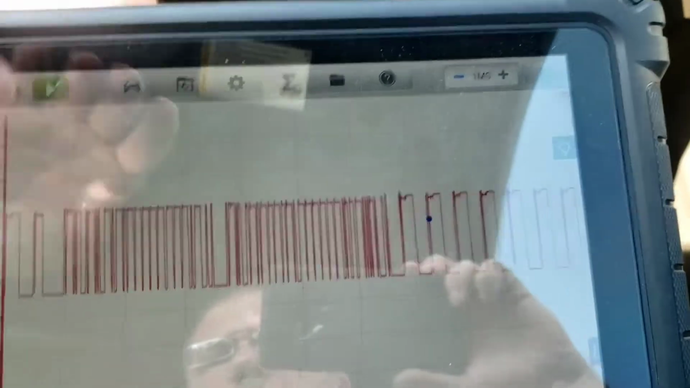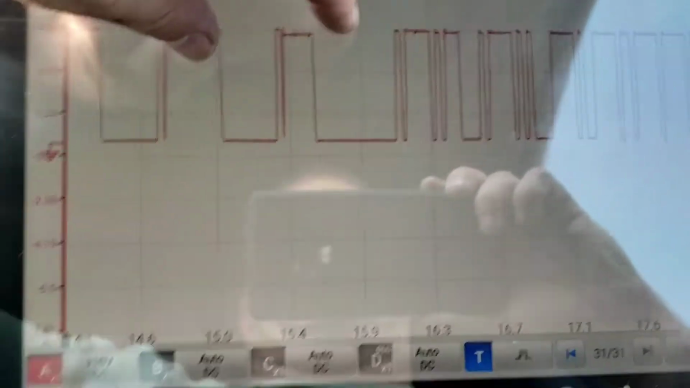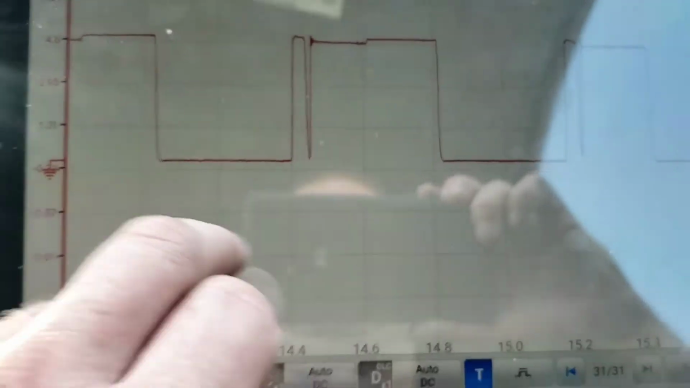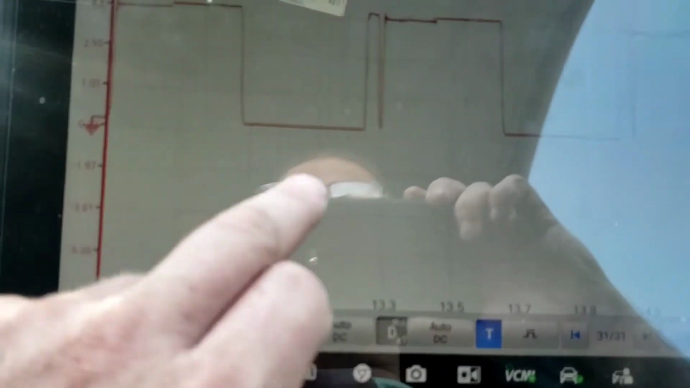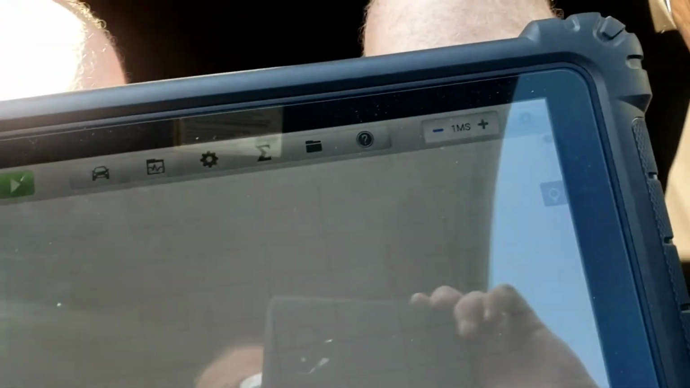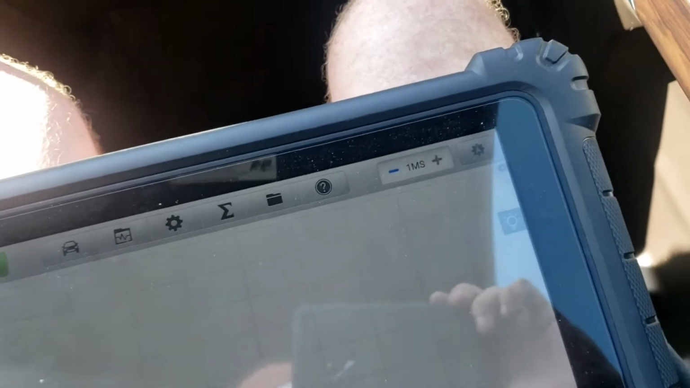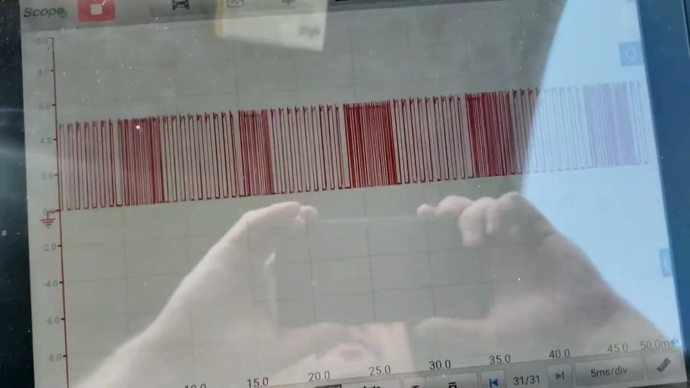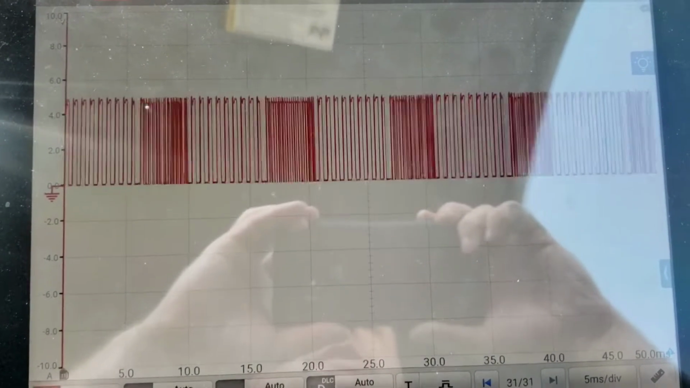Let me zoom in on here. Look at those bus messages. This does not look right at all. That's not right in the square wave. Either is that, or that, or that. Doing it again, it just looks like crap.